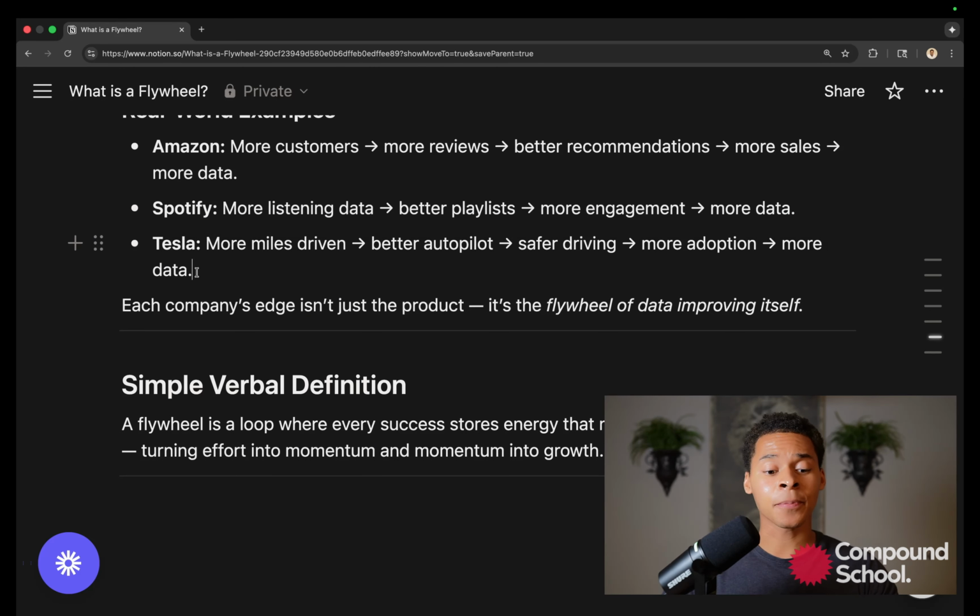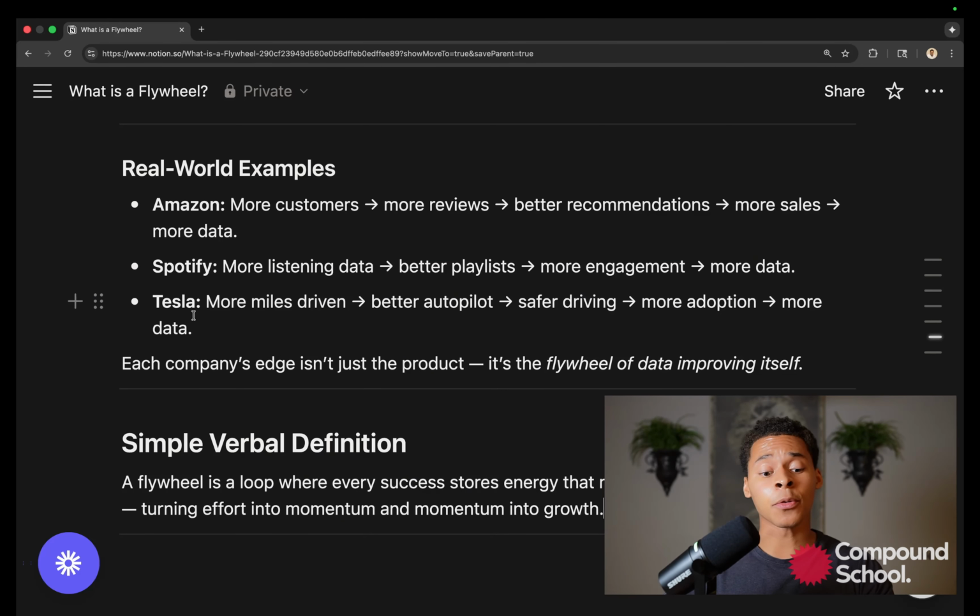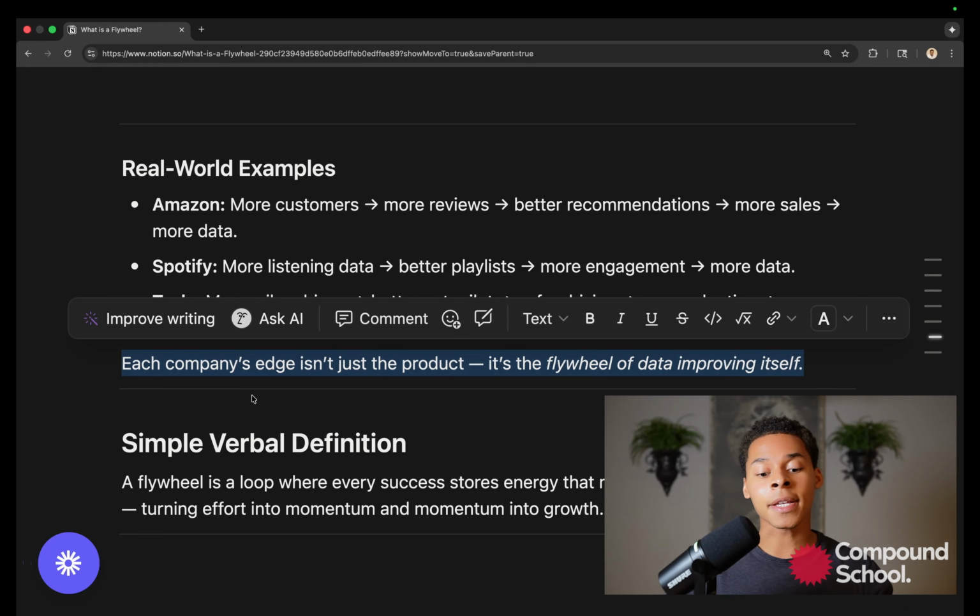And for Tesla, as more people drive their self-driving cars, this improves the quality of their autopilot technology. As their autopilot technology improves, it gets safer. As it gets safer, people want it because it's safer, so this drives adoption. As more people adopt it, this gives Tesla more data, so on and so forth. So the core idea is that each company's edge isn't just in the product. It's in the flywheel of data improving itself.